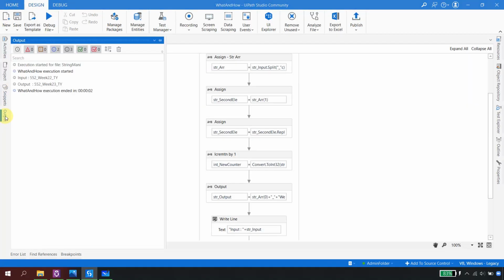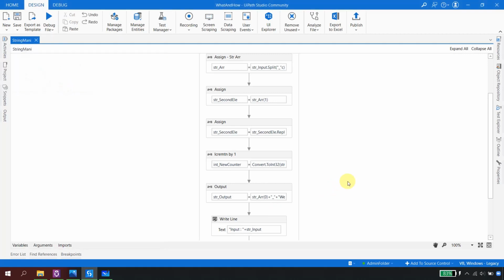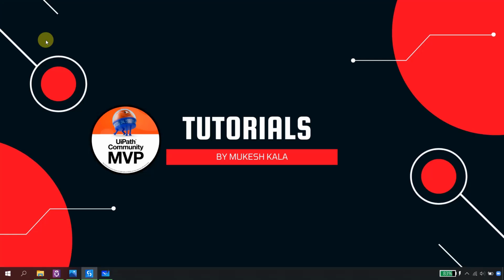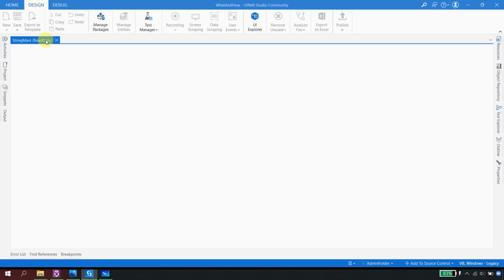If I go to the output now, you would notice that the input which we have given was 552 underscore week 22 underscore ty, and the output which I am getting is 552 underscore week 23 underscore ty, right? Now when you run it for the next time, this variable you will get dynamically. So this variable, let's say now have a value of anything, right? Let me put some random number, 245, any number it might come, right? So if I go here and I say run the file, it would again take the number, increment it and give you the output, right?